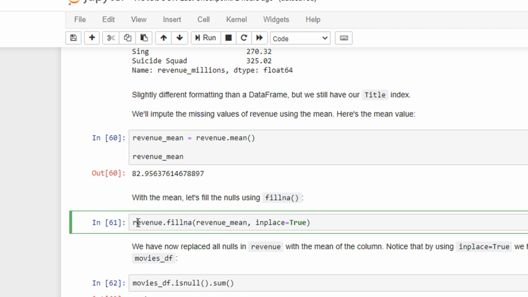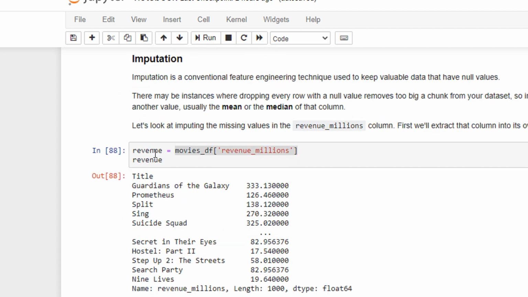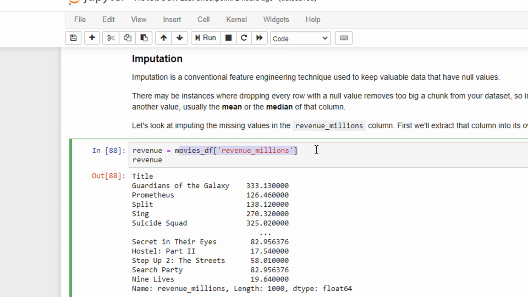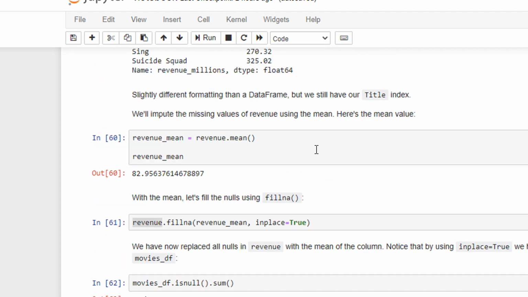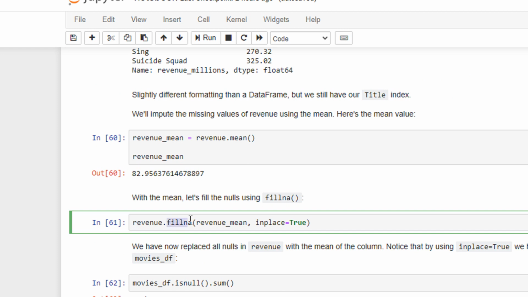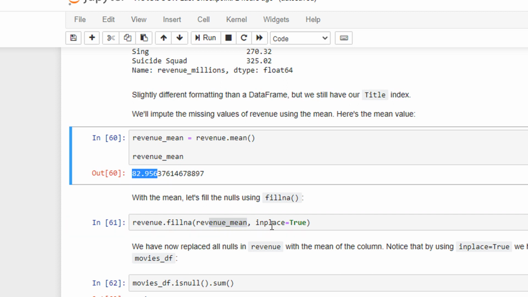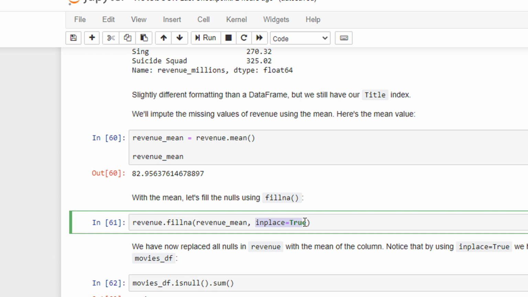So what I'm doing, revenue, right? My revenue variable had the column revenue underscore millions. Here I am saying that in this column, whenever you get a not applicable value, replace that value by the mean value, which we got as 82.95. And once you replace that, make sure inplace is true. That means make the changes permanent in the data frame and not temporary.